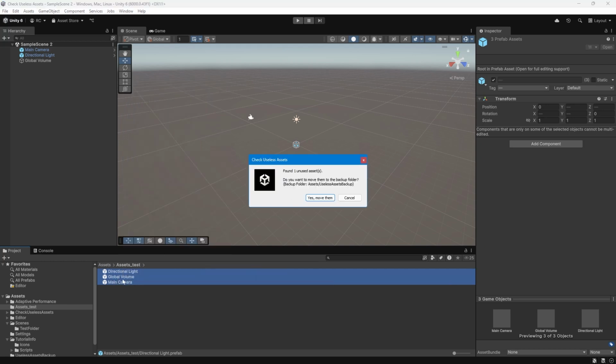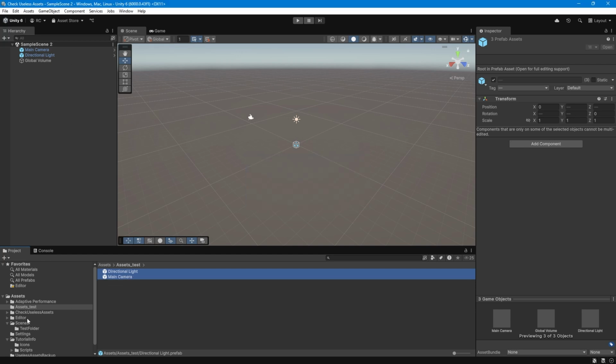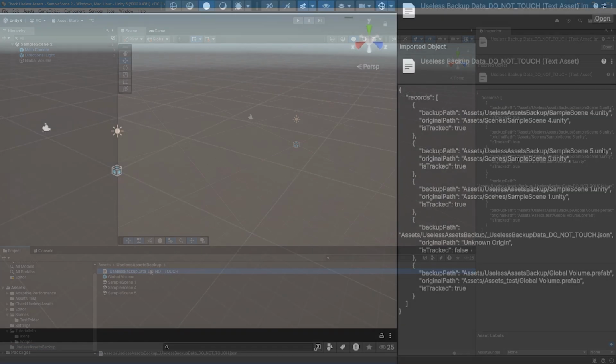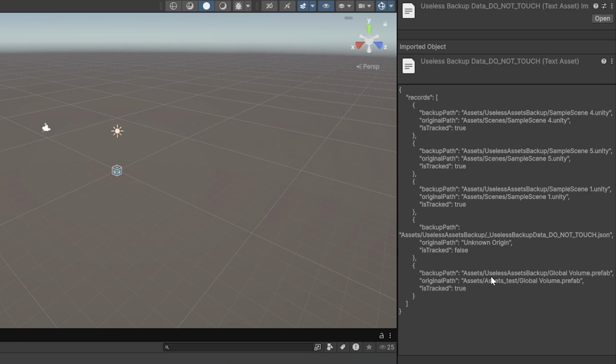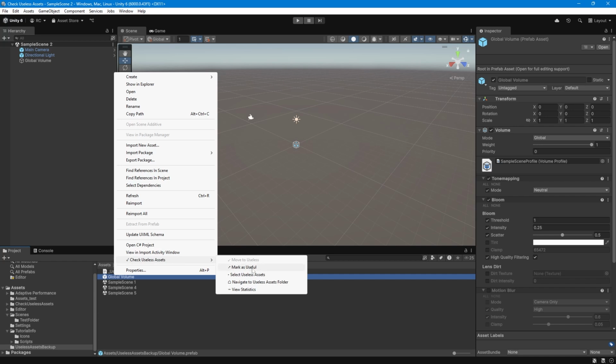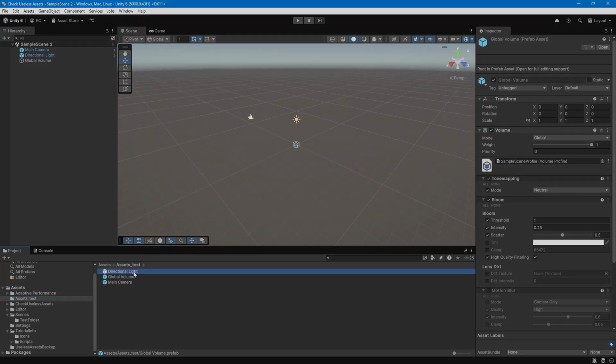it found one. Now it knows that the global volume prefab is not being used in any scene. And it's going to be taken here. Now on that list, we're going to have it added there. We know where it's coming from. And any time you need to restore them, just right click and mark as useful. There it is.